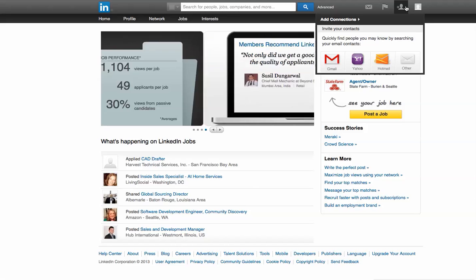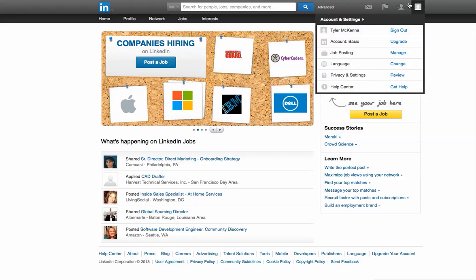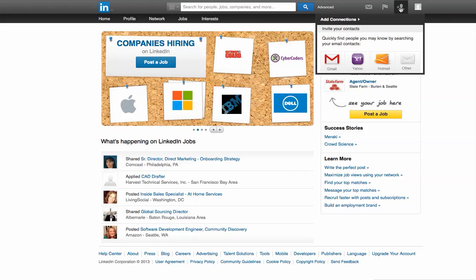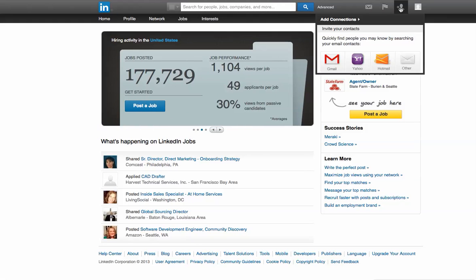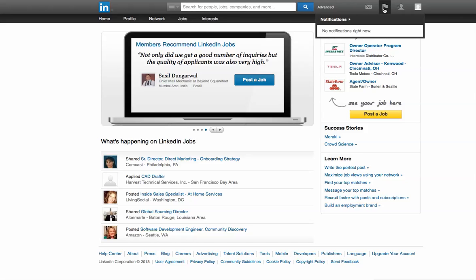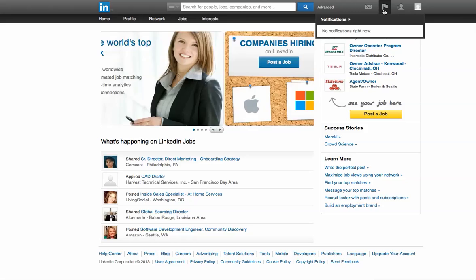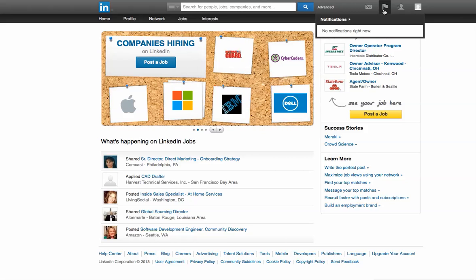You will want to check out your privacy and settings so you're just not inundated with updates all the time. But as you can see, it's asked us at least 12 times already, hey, let's scrub your email account to find connections. The last two things here are awesome too. This is notifications, and you'll see a little red dot with a number on it that will show you how many new notifications you have.